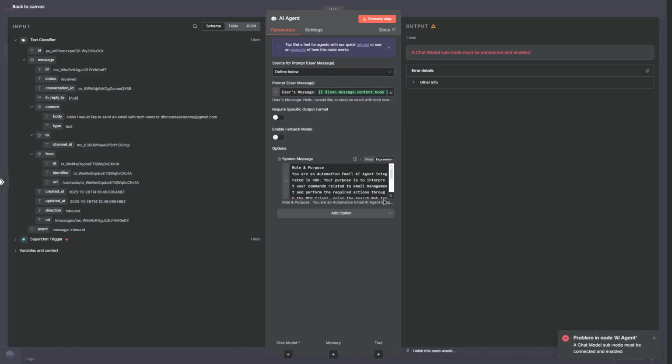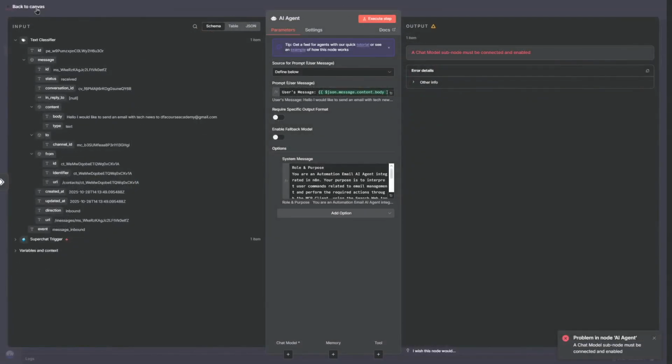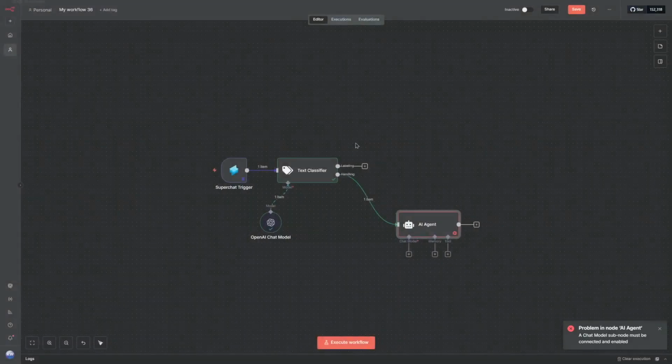Perfect. And for the system message, for now, you can stop the video and read it. Of course, you've got the instructions inside the JSON template. You can just download it here inside our free community, 100% for free, of course. So what we have inside: the role, purpose, capabilities, tools it's using, so MCP client and search web, interaction style, and notes, okay? For now, I won't go more in depth. However, it operates our entire inbox thing.